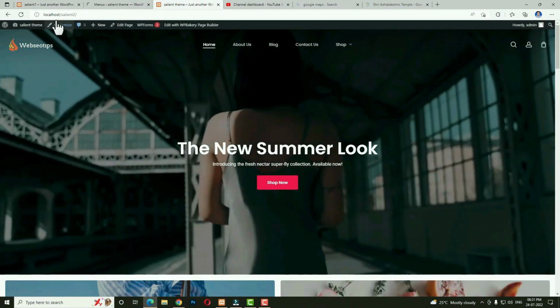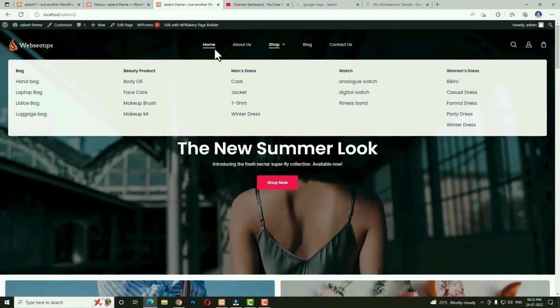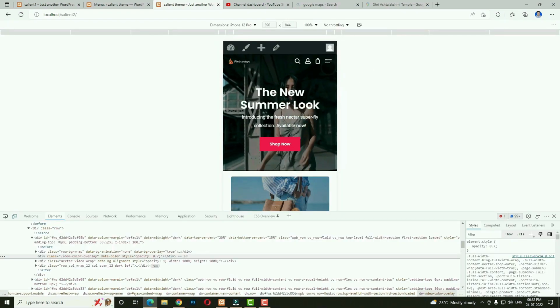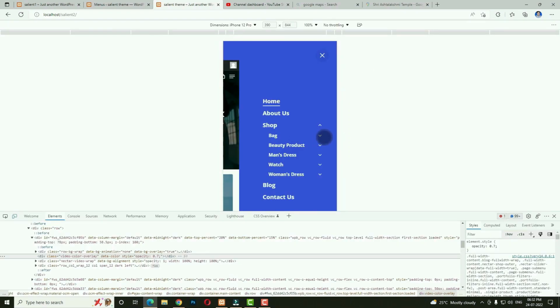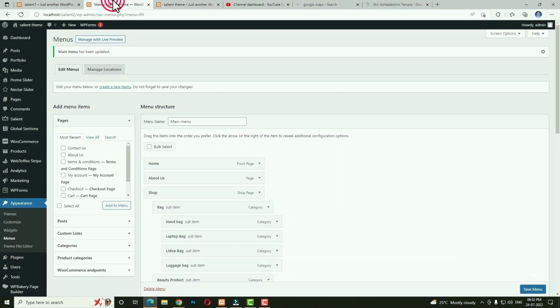Now let me come back here. After that, let me refresh the page once. Okay, now you can see it's coming perfectly. Even in the mobile preview also, as you can see, my mega menu is coming perfectly. All the categories are displaying properly. So now let me come back here again.